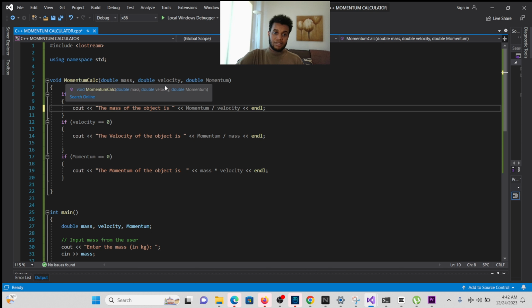It's going to take in a double mass. A double value basically means a value which could take in decimal numbers, and not just like integers, which take in whole numbers only. A double value could take in whole numbers but also numbers which have digits after the decimal point. Okay. So we're going to have double mass, double velocity, double momentum.